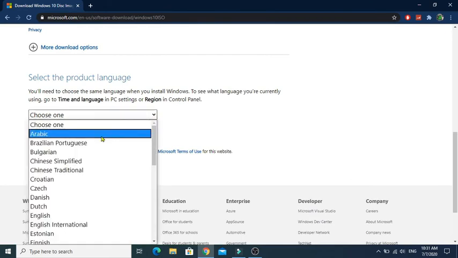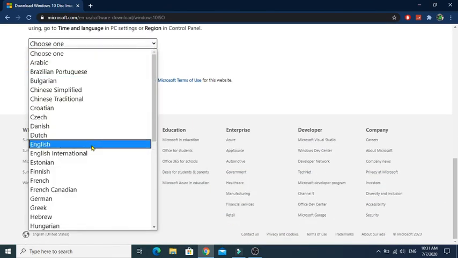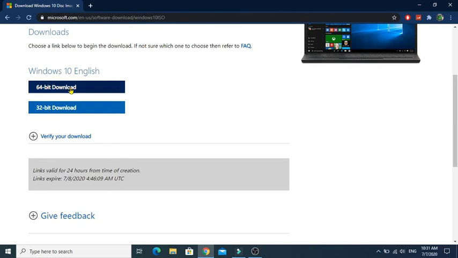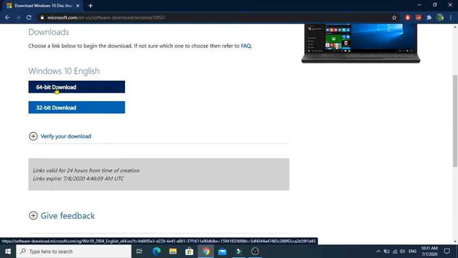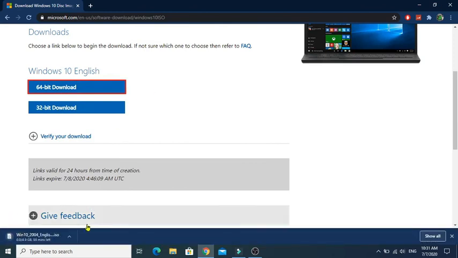Now select the language that you want. Okay, I'm going to select English. Confirm it. Now select the bit version that you want. I'm going to select 64-bit. Okay, you can see the download has begun. Windows 10 2004 English, and this is an ISO file.